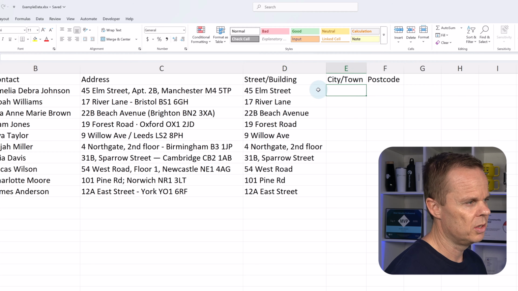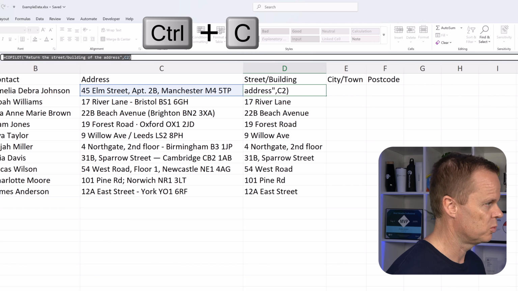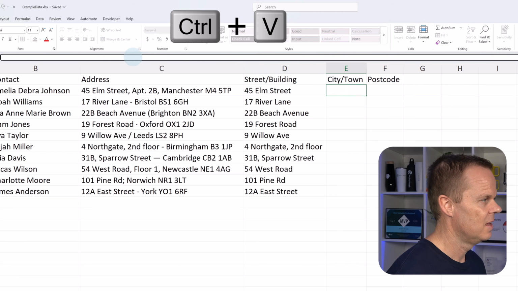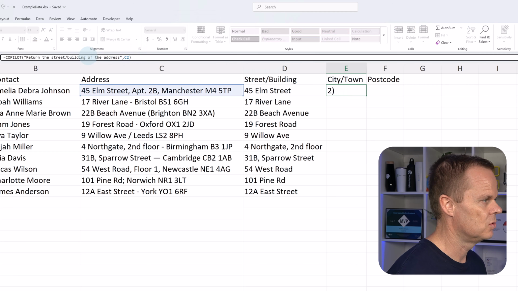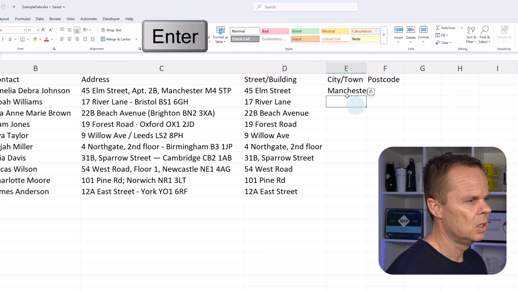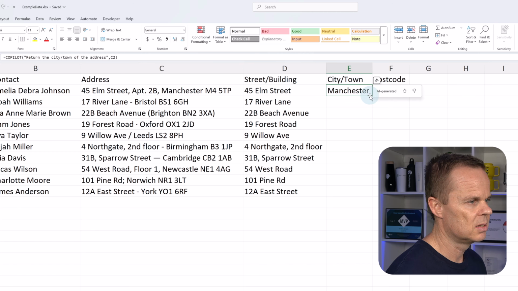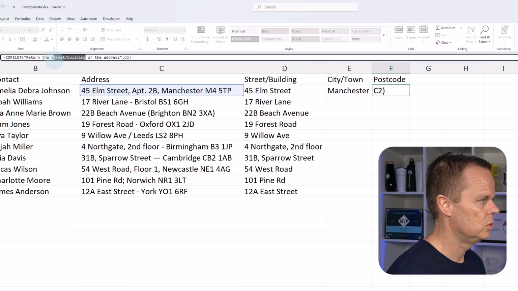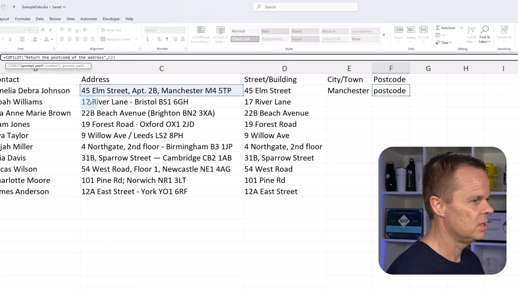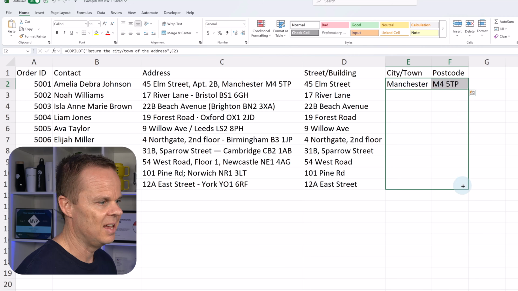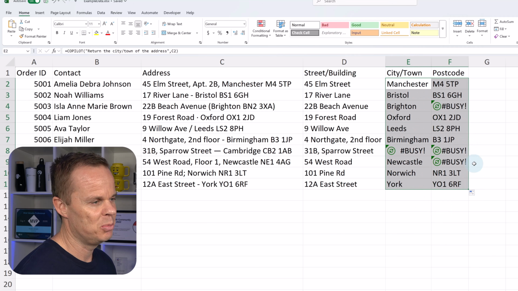We can do similar with the city and postal code. I think the easiest part would be to copy the prompt. Then we go over here in the city prompt, Control V, and instead of the street building, let's just say this is the city town of this address. So now this is Manchester. That makes sense. We can do the same thing with postcode before we drag down. So I will just do this. Hit enter, and mark these two and drag it down. Now you have the city, town, and the postal code.